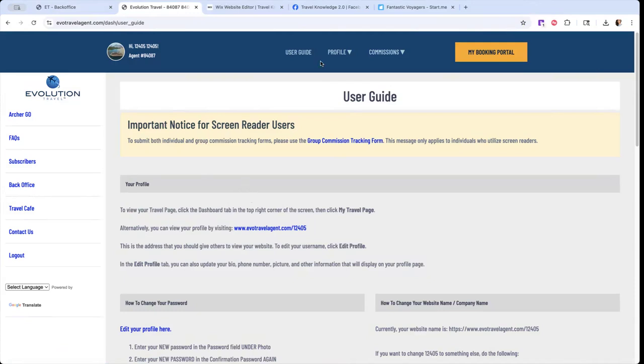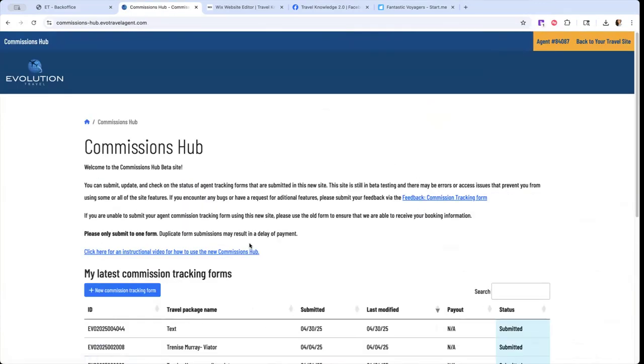This is where you're going to go if you want to submit commissions, which is very important, that you submit a commission tracking form after every single booking that you make. When you want to submit a commission, you would go up here to your commission drop down menu and hit the new commissions hub tab. Here, there is a quick little instruction video. Click here for an instructional video, so that you can learn how to use this tab, okay?